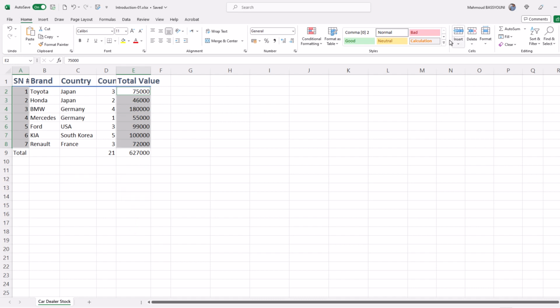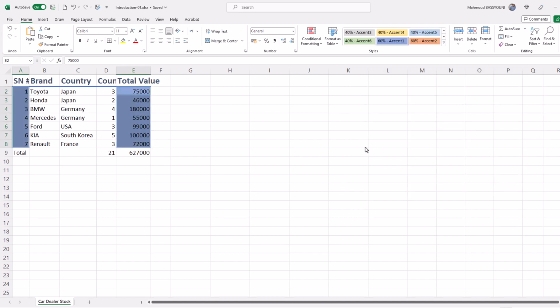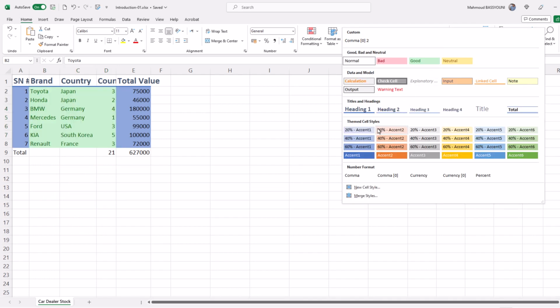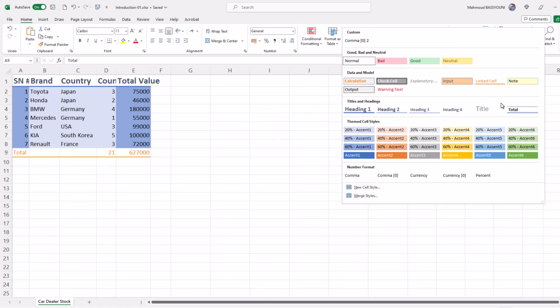Expand the styles and choose the 60% accent one. Then click on cell B2 and drag it till cell D8. Expand the styles again and choose 20% accent one. Click on cell A9 and drag till cell E9. Expand styles and choose total style.